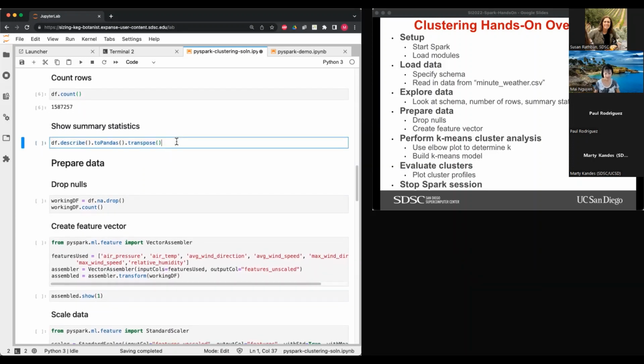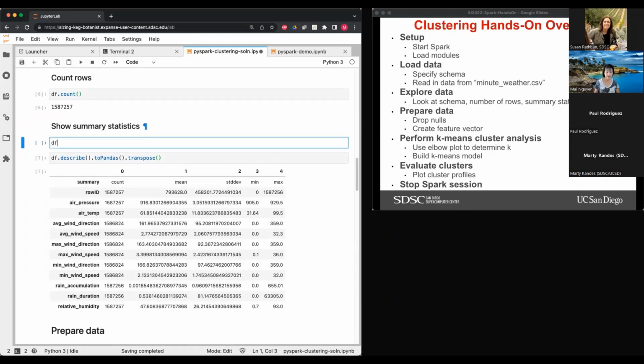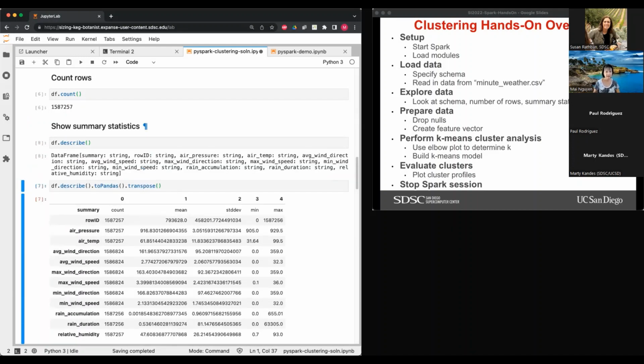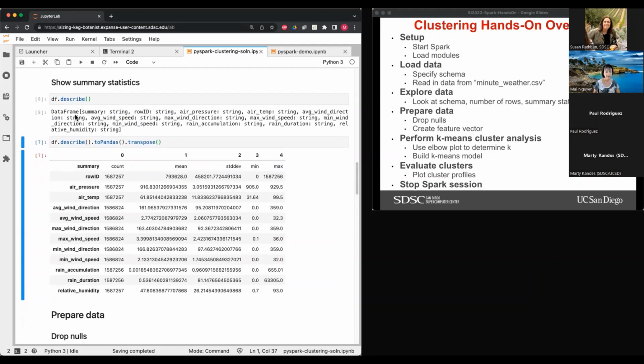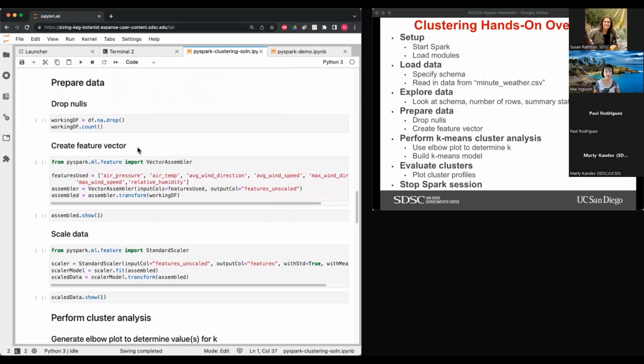Show summary statistics. df.describe is the main method, but the output is a little hard to read, right? So you can convert that to pandas and do some reformatting to make it easier to read. That's all this does. You have the number of rows, the mean, min, max, and standard deviation for each one of the columns, okay?